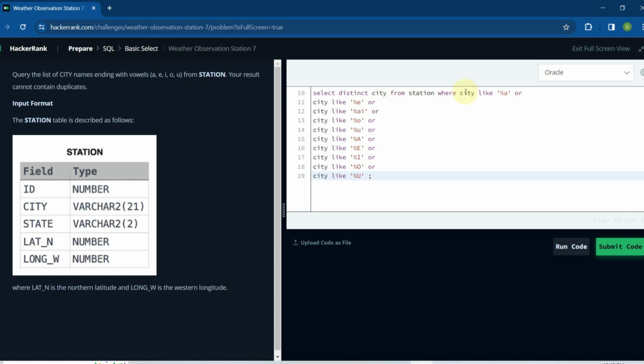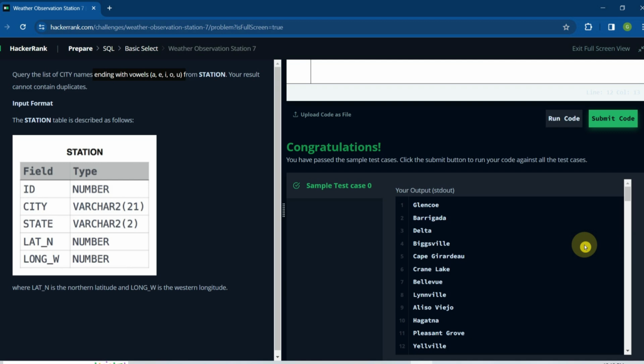So this is the code for this problem. We need to select the cities ending with vowels. So you have to run this code. That's it. We have successfully solved this problem.